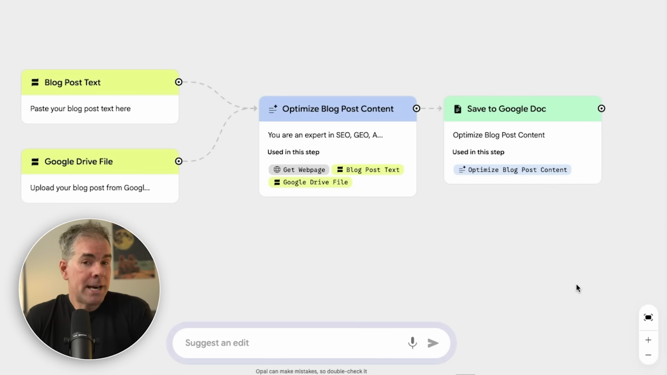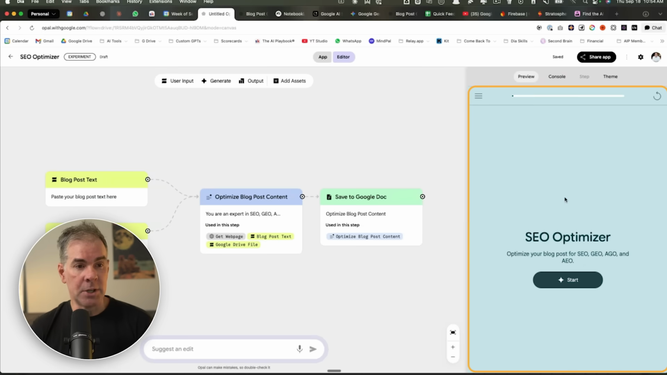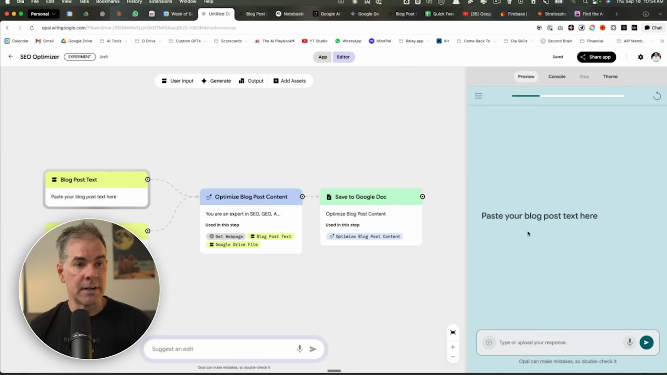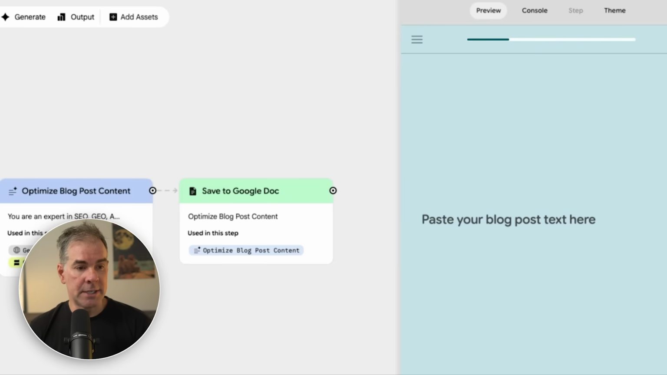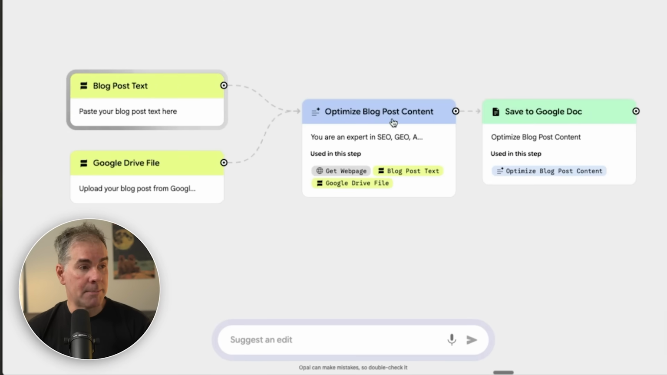And here we go. In a matter of about 15 seconds, maybe if that, it has built me this workflow. So as you can see here, this is the app over here on the right-hand side. I can click on start. It says paste your blog post right here. And then it'll follow the steps. So optimize the blog post content, save to Google Doc, etc.